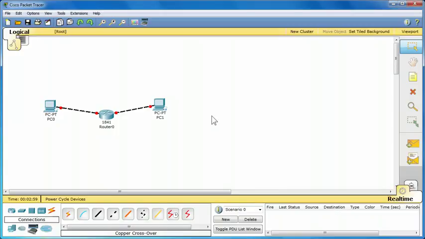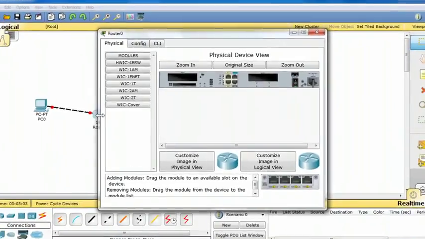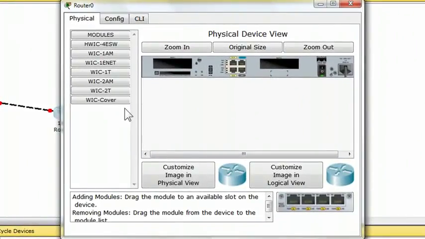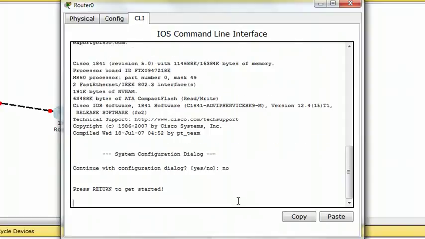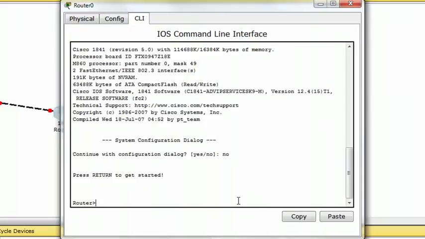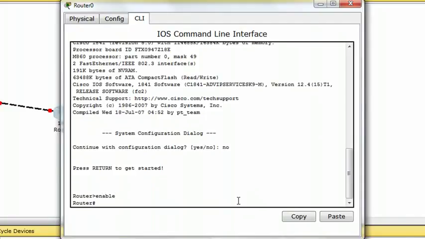Now, let's configure the network to make it work. Click Router 0. A window will come up. Go to the Command Line Interface or CLI tab. Here, with this question, continue with configuration dialog, type No. We will manually configure the router with commands. Press Return to get started, as this prompt suggests. At this prompt, type enable to enter privileged exec mode.